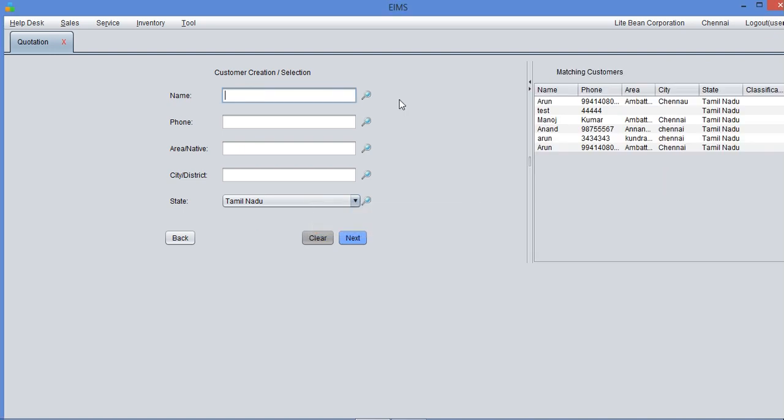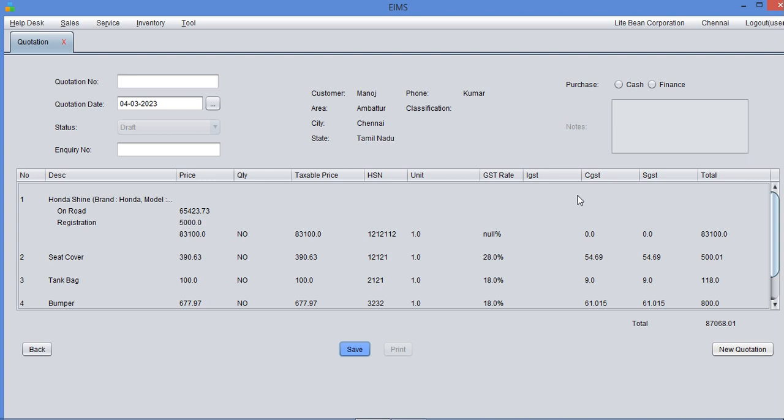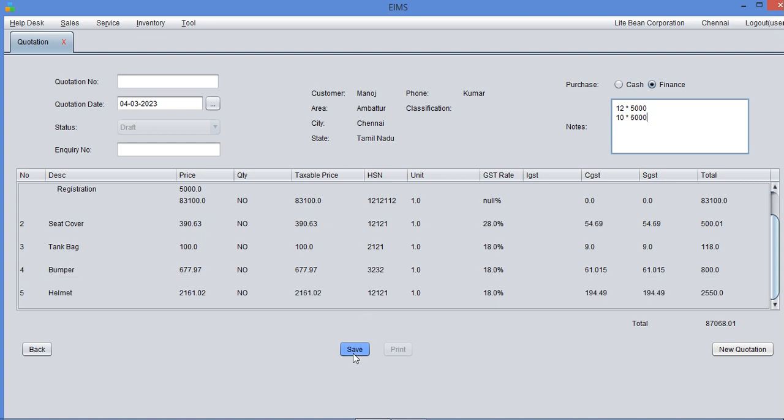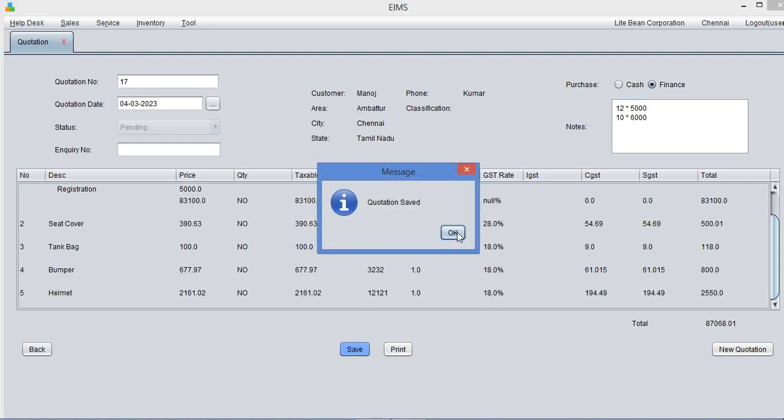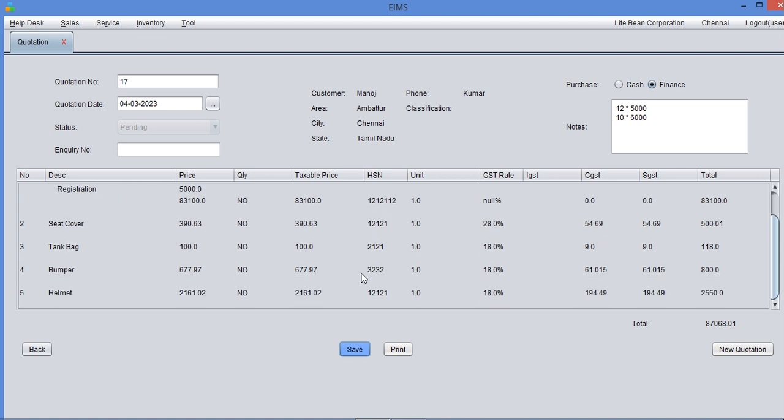And here you can enter the customer details, and we have the purchase as cash or finance. For finance, we can enter the finance notes we have, for example 12 months 5000 or 10 months 6000. So we have the finance notes here, and these are the products for which the quotation is applicable.